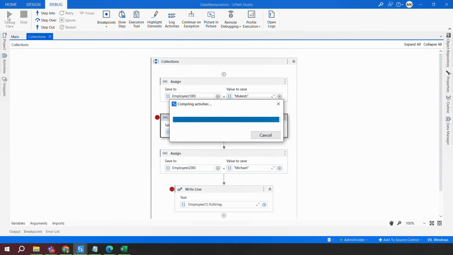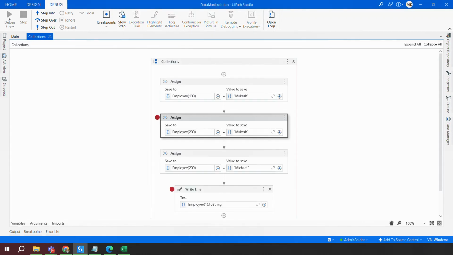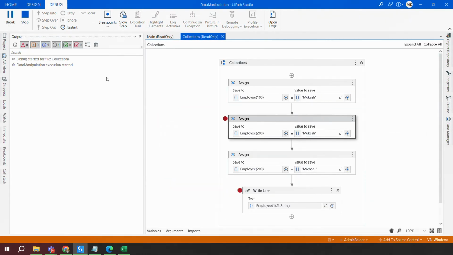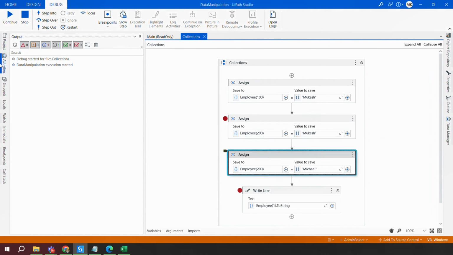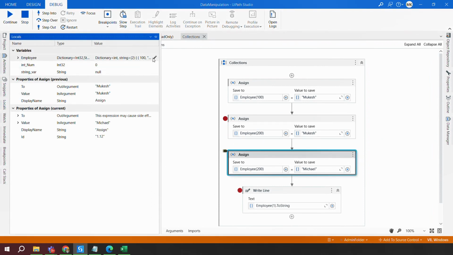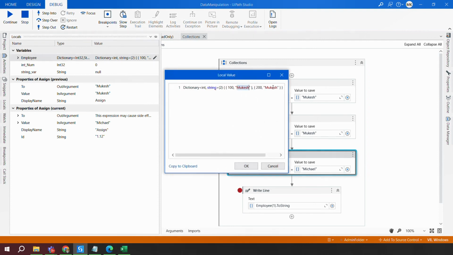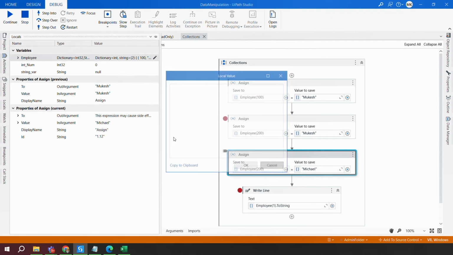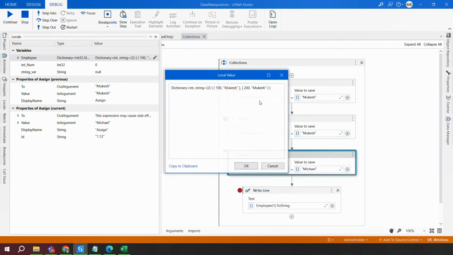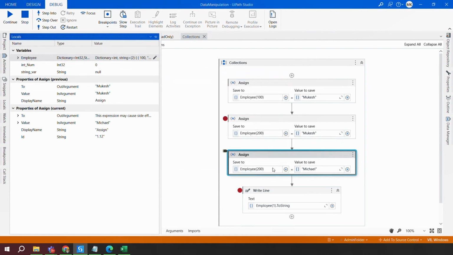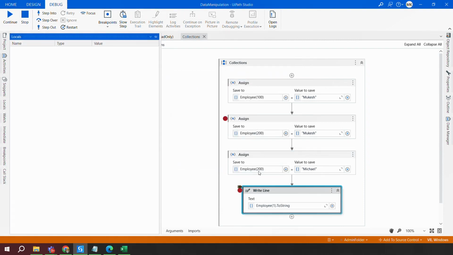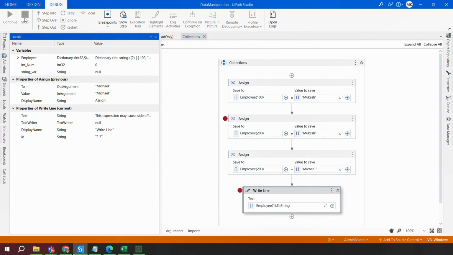Okay. What happens if I try to make the value duplicate? Step into. Locals. See, Mukesh, Mukesh. Key is different. Value can be duplicate, key cannot be duplicate. If you have a duplicate key, the latest one will get the precedence.